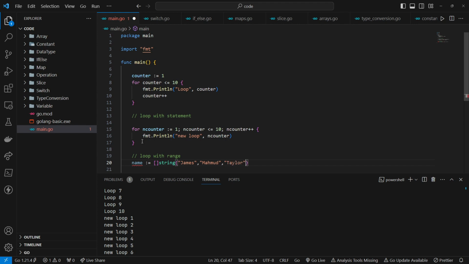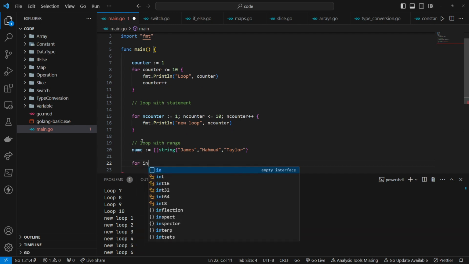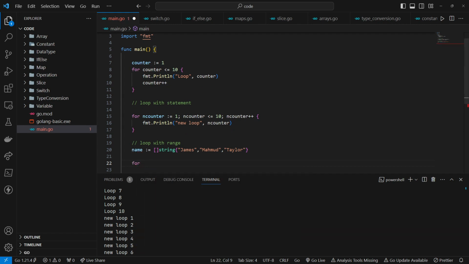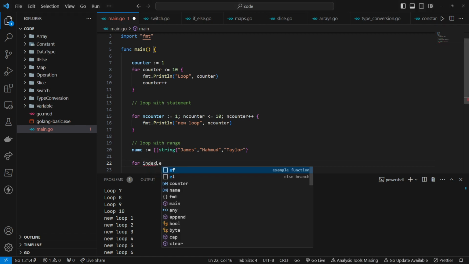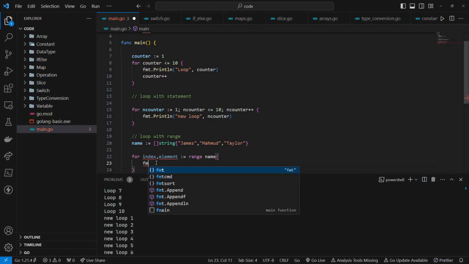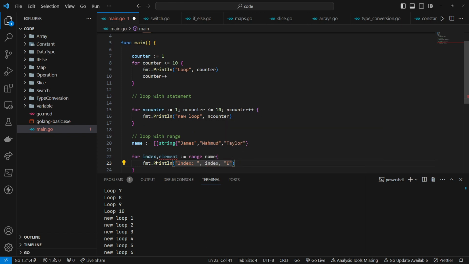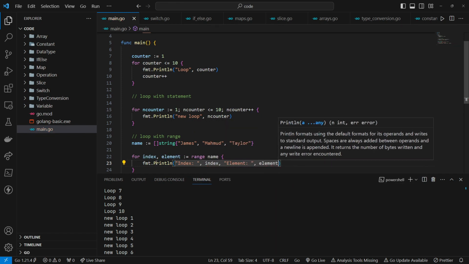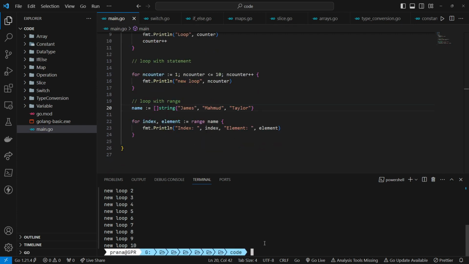The for loop is then structured to utilize the range keyword, facilitating the iteration over each element of the array. Within the loop, 2 variables, index and element, are employed to represent the index and value of the current element, respectively. The program proceeds to execute specific actions for each iteration, such as printing the index and element values.